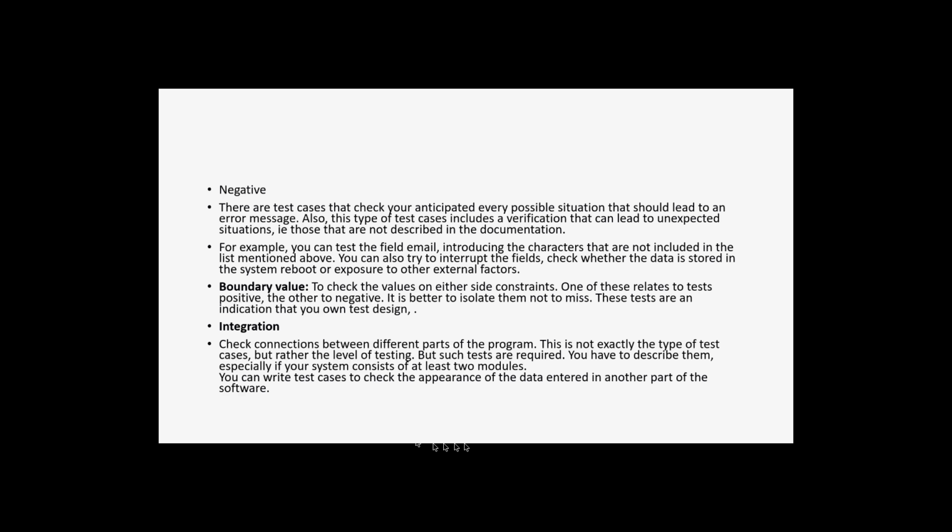Then after this, you're going to do the integration test cases. This checks the connection between the different parts of the application. When you join different parts of the application, whether those are working or not, that's the thing you're going to test with the integration test. These tests are required, but you have to describe them. You can write test cases to check that the data entered in one part of the software appears correctly in another part. So you're going to check the connections, how each of the systems is interacting with each other.